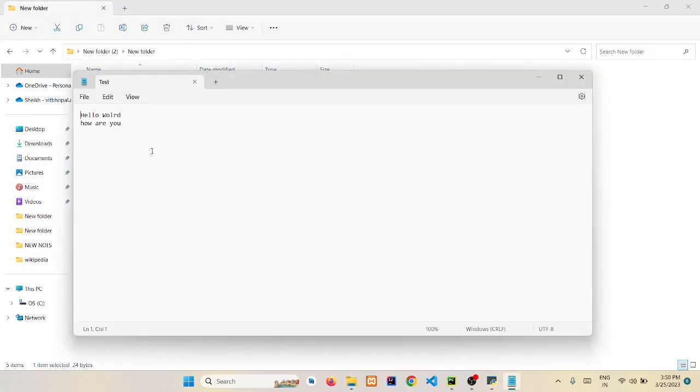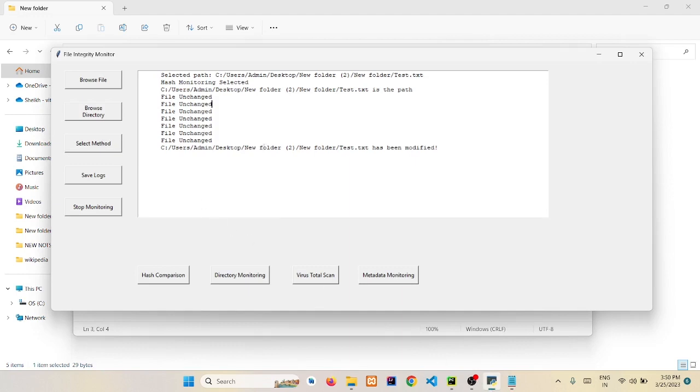And if I modify the file, it will display that the file has been modified, and again it will continuously check whether the file has been modified, with the new initial hash value.